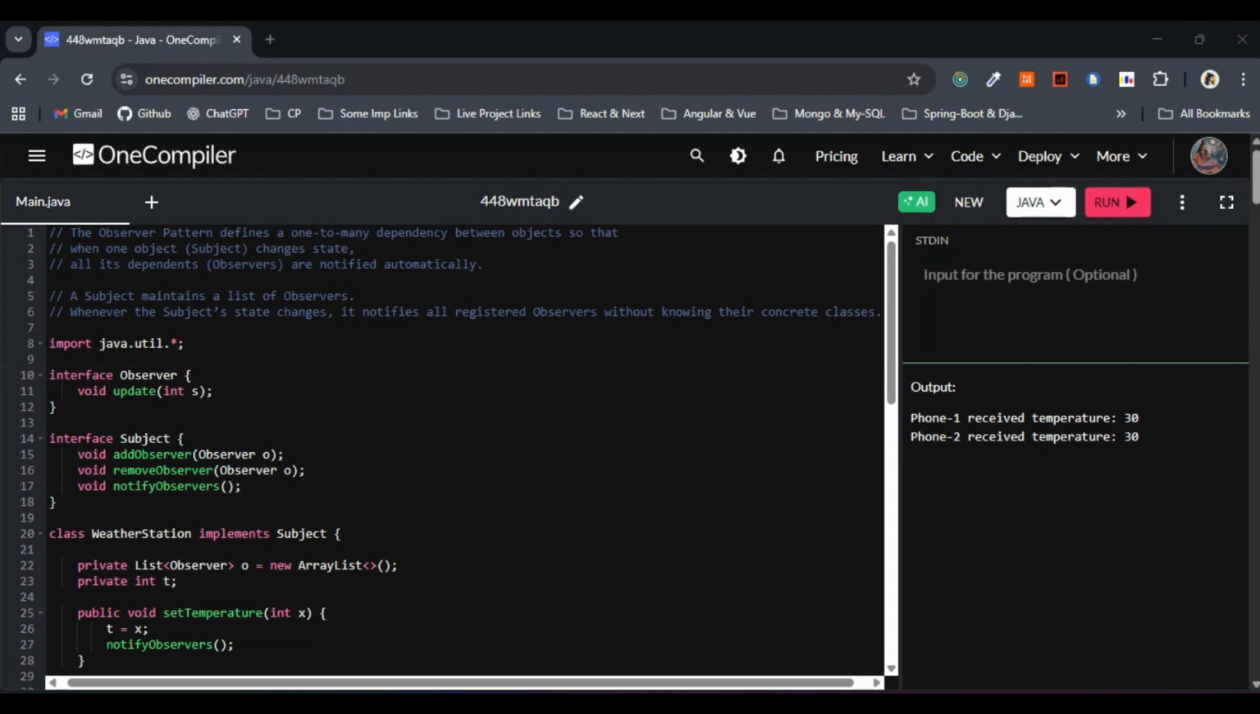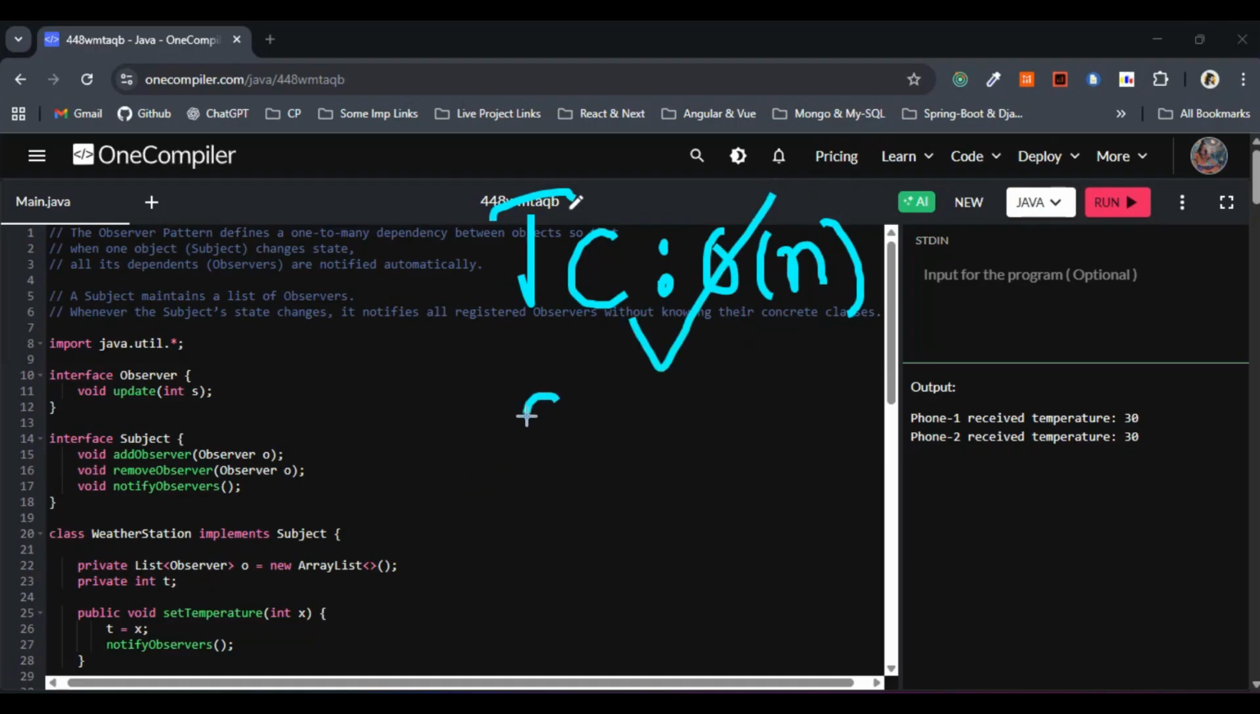Next, we have come to the final part, the time and space complexity. What would be the time complexity here? The time complexity would be big O of n. Why is the time complexity big O of n? Because notifying n observers requires iterating over all observers at once. So overall time complexity would quite obviously be big O of n.